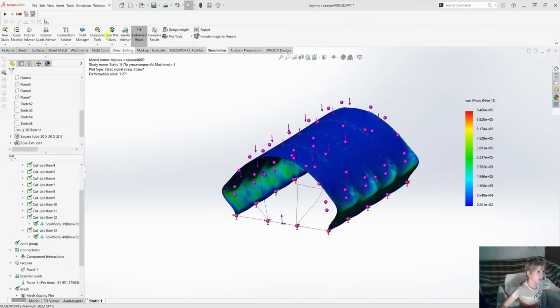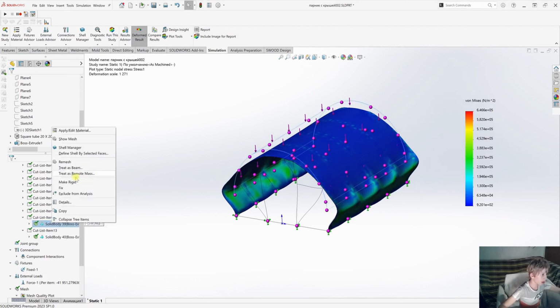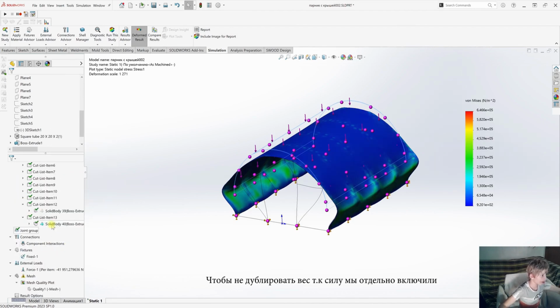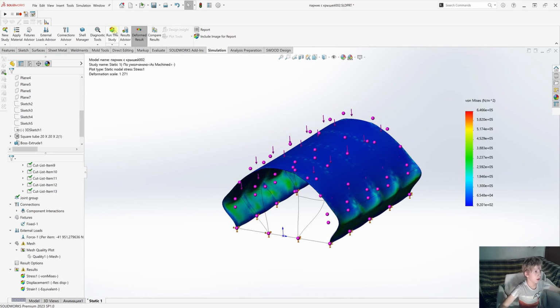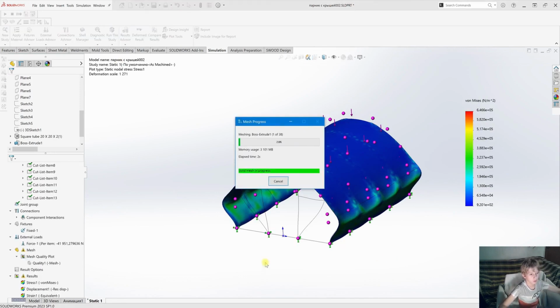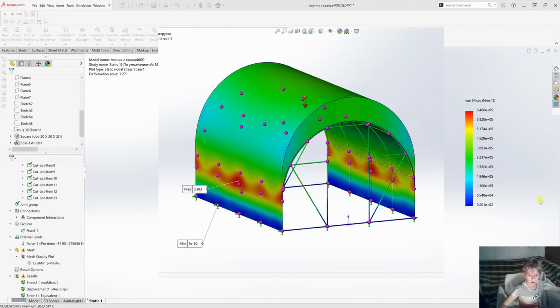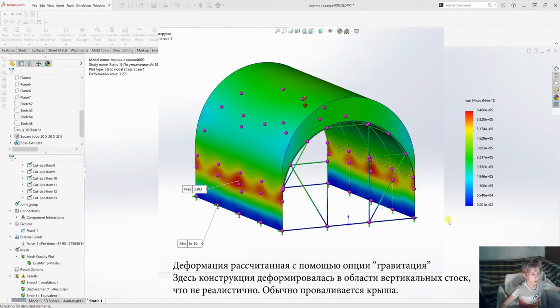But before we run our simulation from the cut lists, we disable our snow and our ice crust. Exclude from analysis. And do the same thing here. Everything is disabled. After that, click and wait. In SolidWorks, there are 3 types of loading: force, pressure, and gravity. But with gravity, I ended up with incorrect deformation: the supports deformed instead of the roof. I'll figure this out and record a separate video about loads.